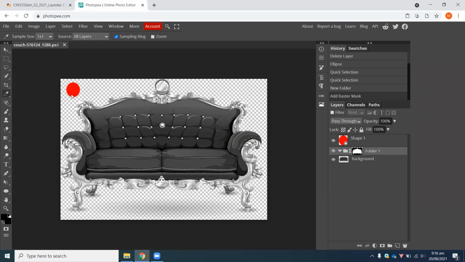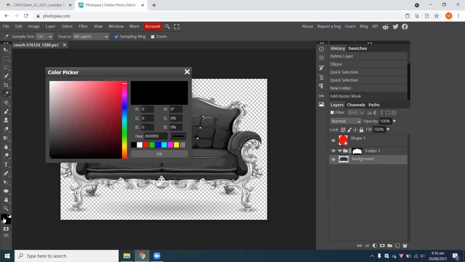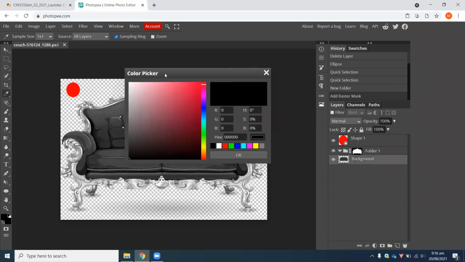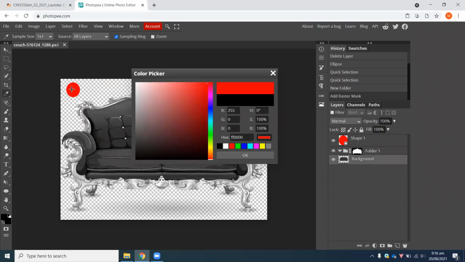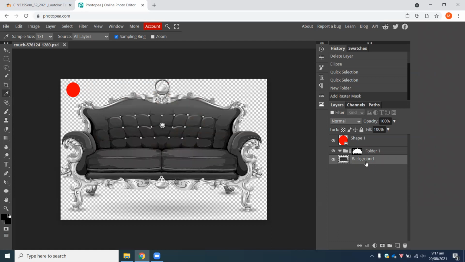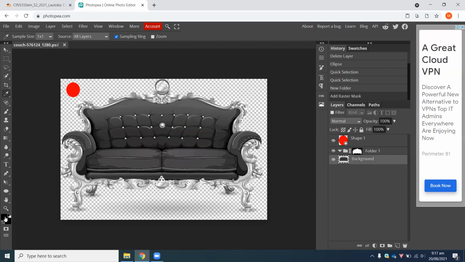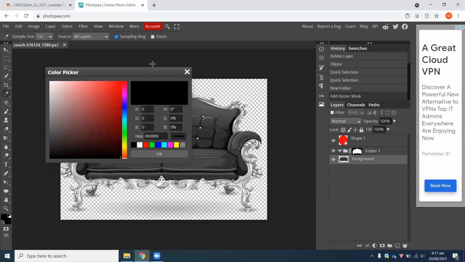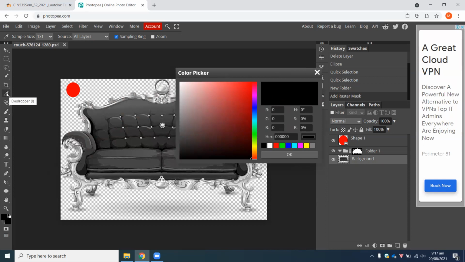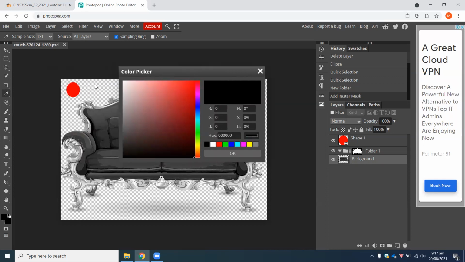Notice this: when I select the color, it needs to come in the foreground color. At the moment, it is coming as black. The reason it is coming as black is because we are selecting the layer mask. So we'll go back to our background layer and double click on the foreground color palette. From here, I will use my eyedropper tool, choose the red color, and notice that now the color changes to red.